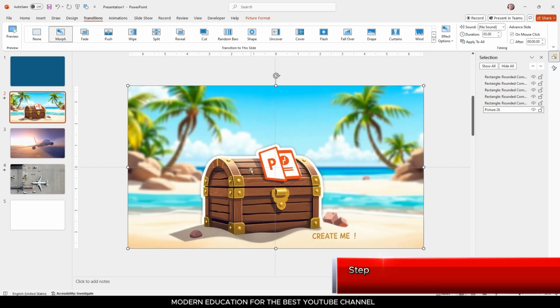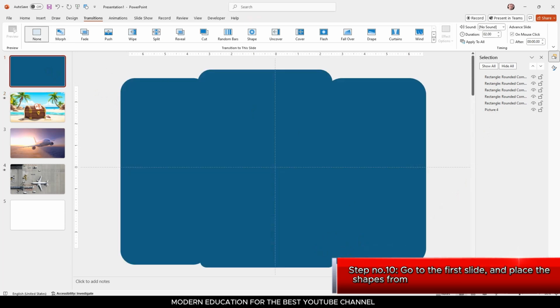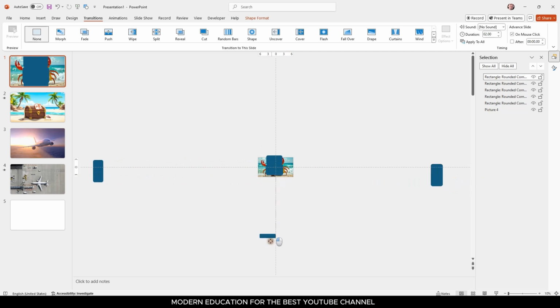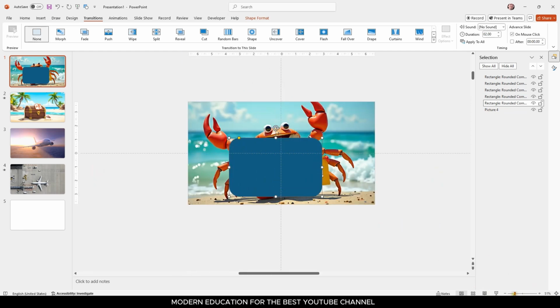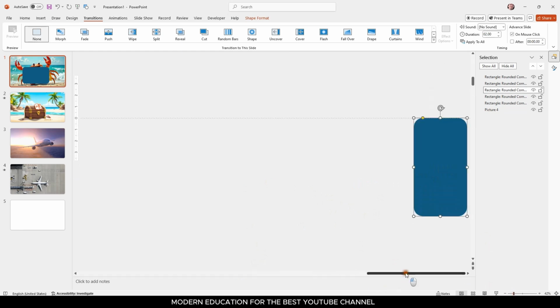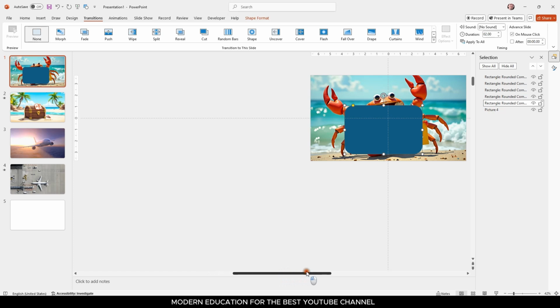And finally, step number 10, go to the first slide, minimize the zoom to 10%, and place the shapes from where you want them to come. Please have in mind that if they are further away from the slide, they will appear later on the second slide. So even if here you can't apply any delay in the transition, in reality we can create this delay by placing these shapes as far as we can from the first slide. Of course, our shape that will cover the treasure chest will remain here.